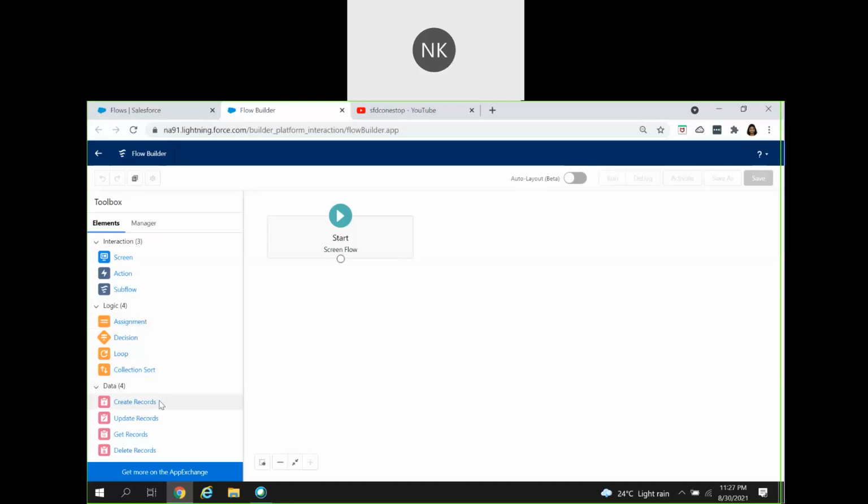Then there is a data element. Here you can make use of create records. If you want to update records, get records, or delete records, all of this you can do with these data elements.